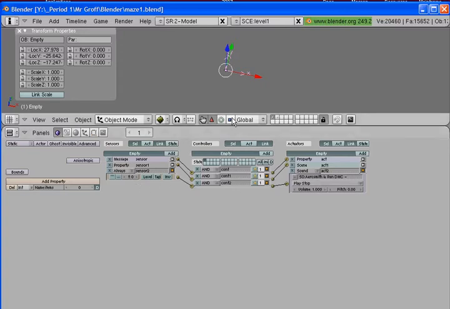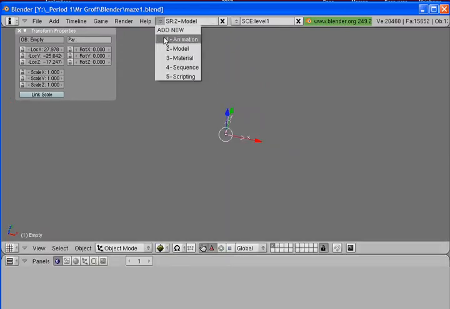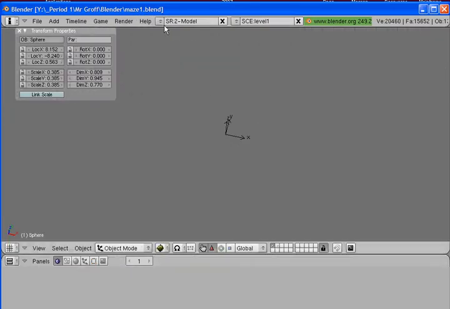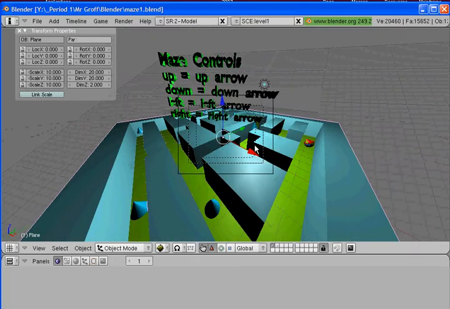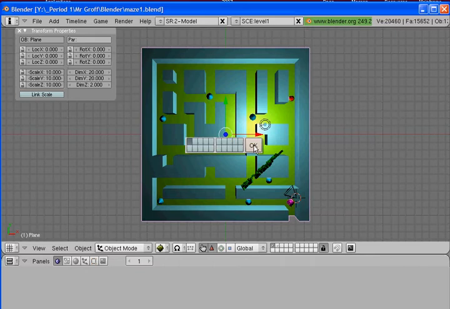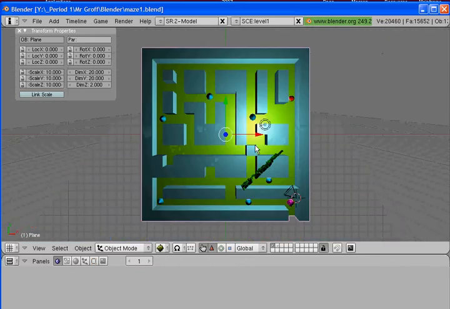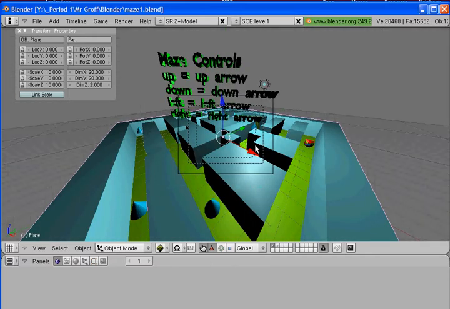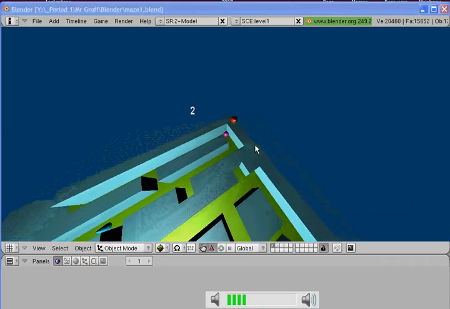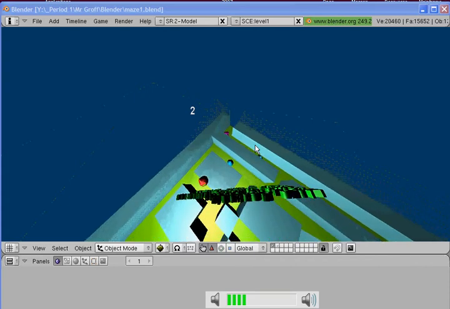Alright. And then we can go back into our game. I'm going to select the sphere. There we go. Alright, let's try it out. I got my number lock on here. Hold on. And now we have some music to go along with our game.